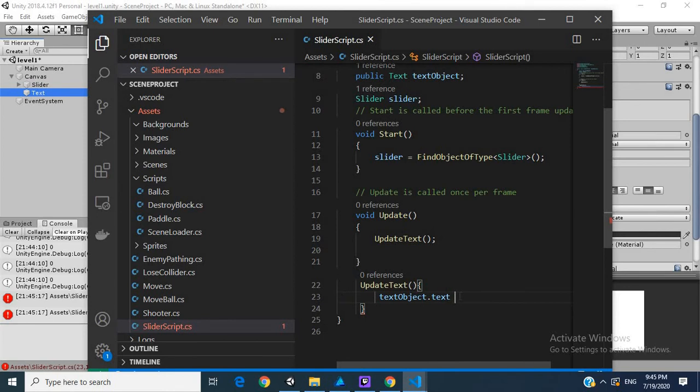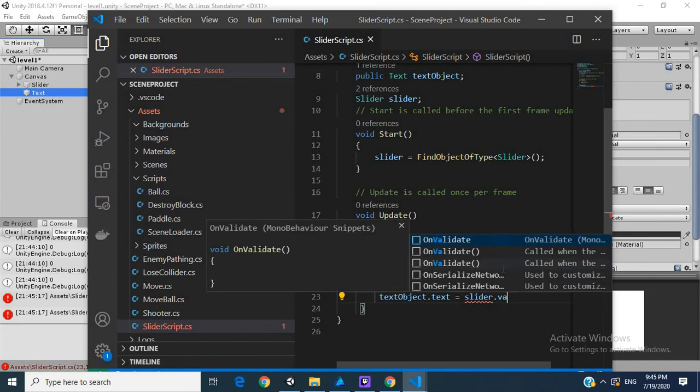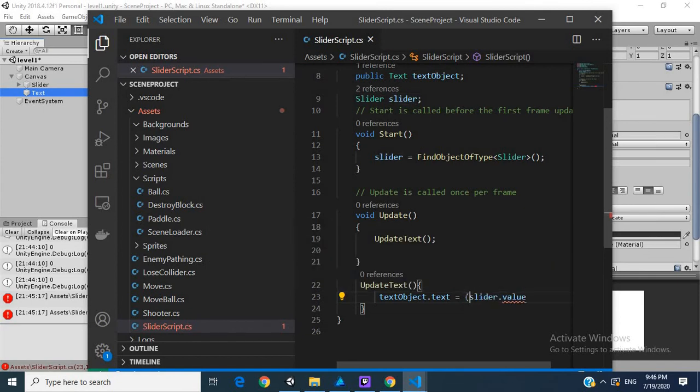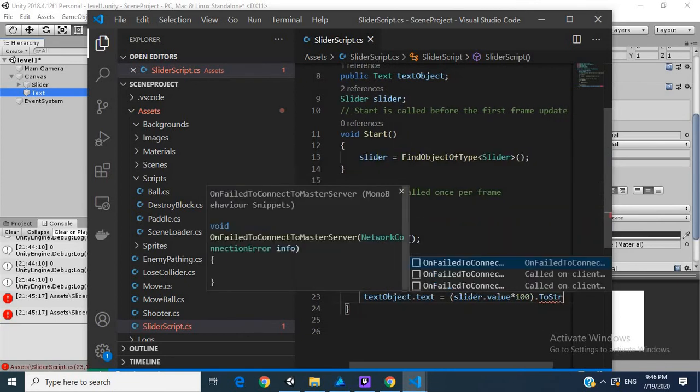And what do we want to do? So our text takes in a string, so we're going to say it's going to be slider.value times 100. Why 100? Because we have 0 to 1, so we want our text to move from 0 to 100. So put that in brackets. So we're going to dot ToString.